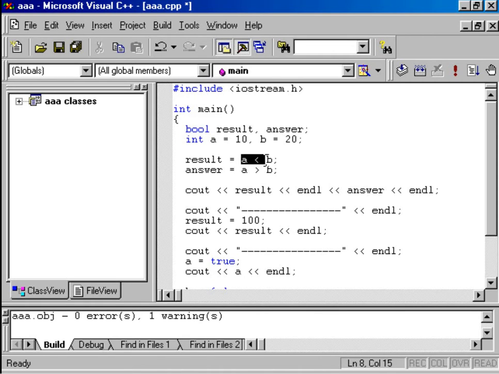Here I am testing whether A is less than B or not. Value of A is 10 and value of B is 20, and that is why this equation is true. I am assigning the result of this one to the bool type variable, namely result. After that, I am testing whether A is greater than B or not. But value of A is 10, value of B is 20, and that's why this is false. I am assigning the result of this one to the answer variable, which is of bool type.